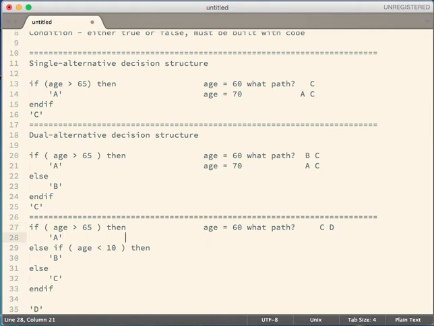Now what if the age is somewhere in the middle, say it's 30? Is 30 greater than 65? No. Is 30 less than 10? No. Else it'll run C and then D. What if age is equal to 80? Well, 80 is greater than 65, so it will run the A branch.